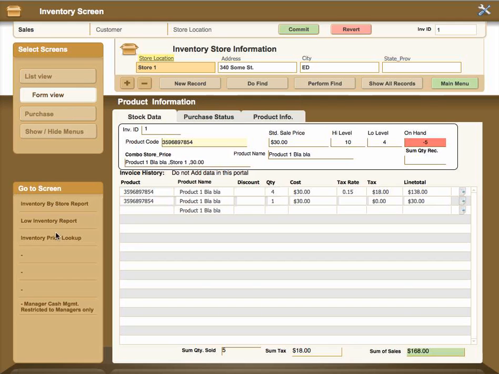And there are a series of reports down here on this side of the screen: the inventory by store report, the low inventory report, the inventory price lookup, and the restricted manager cash report for cash register information. This is only for the managers, so do not click this button if you have a general user log on.